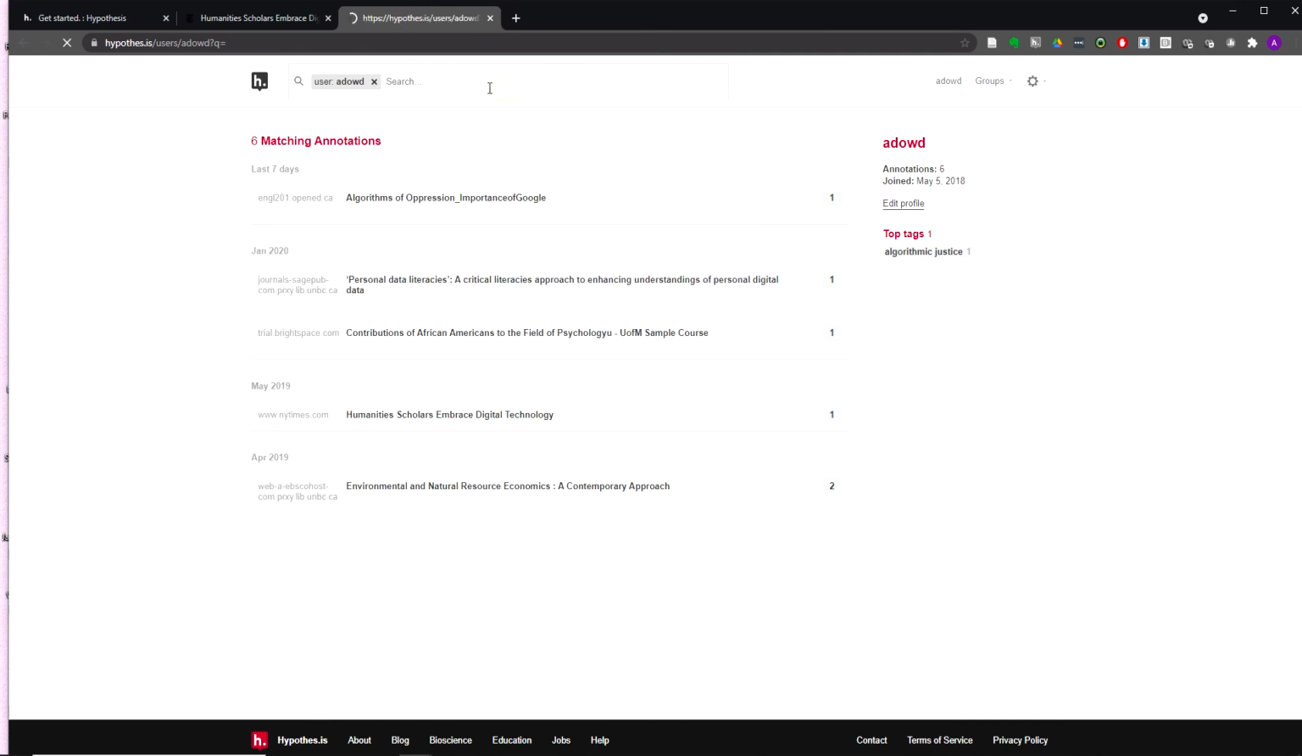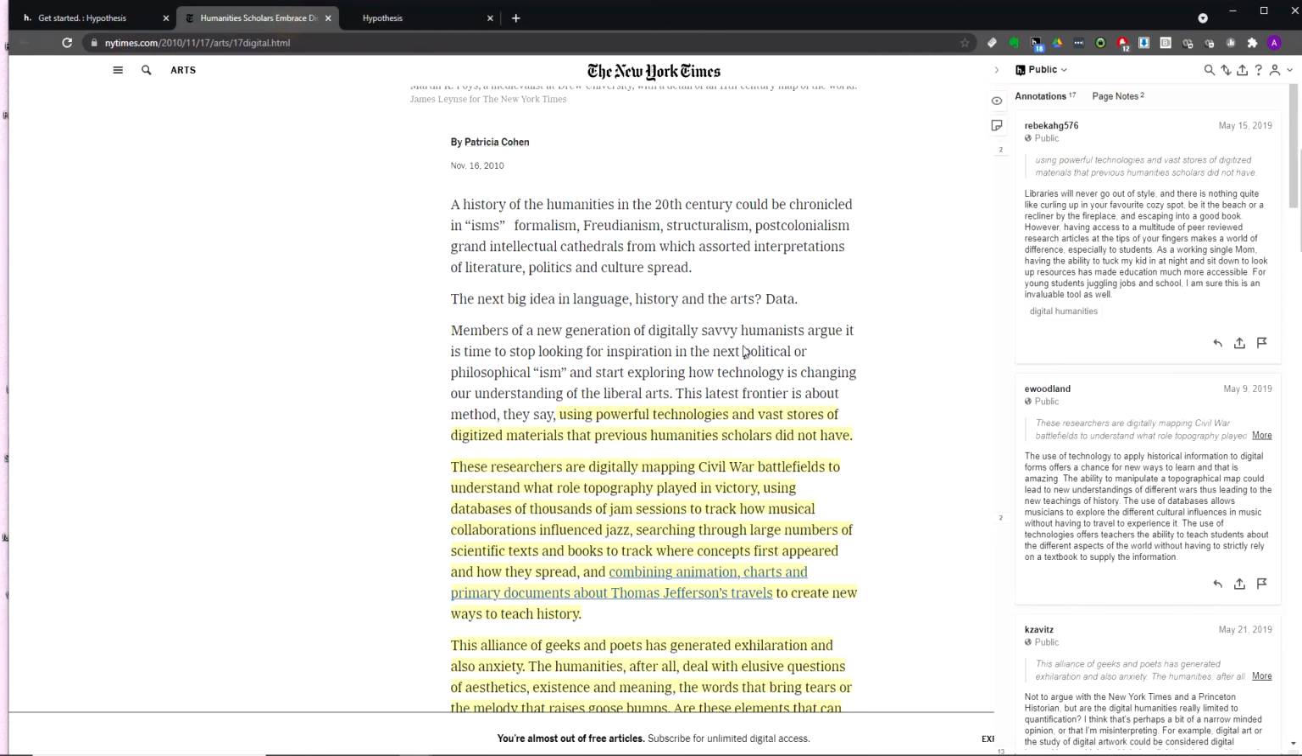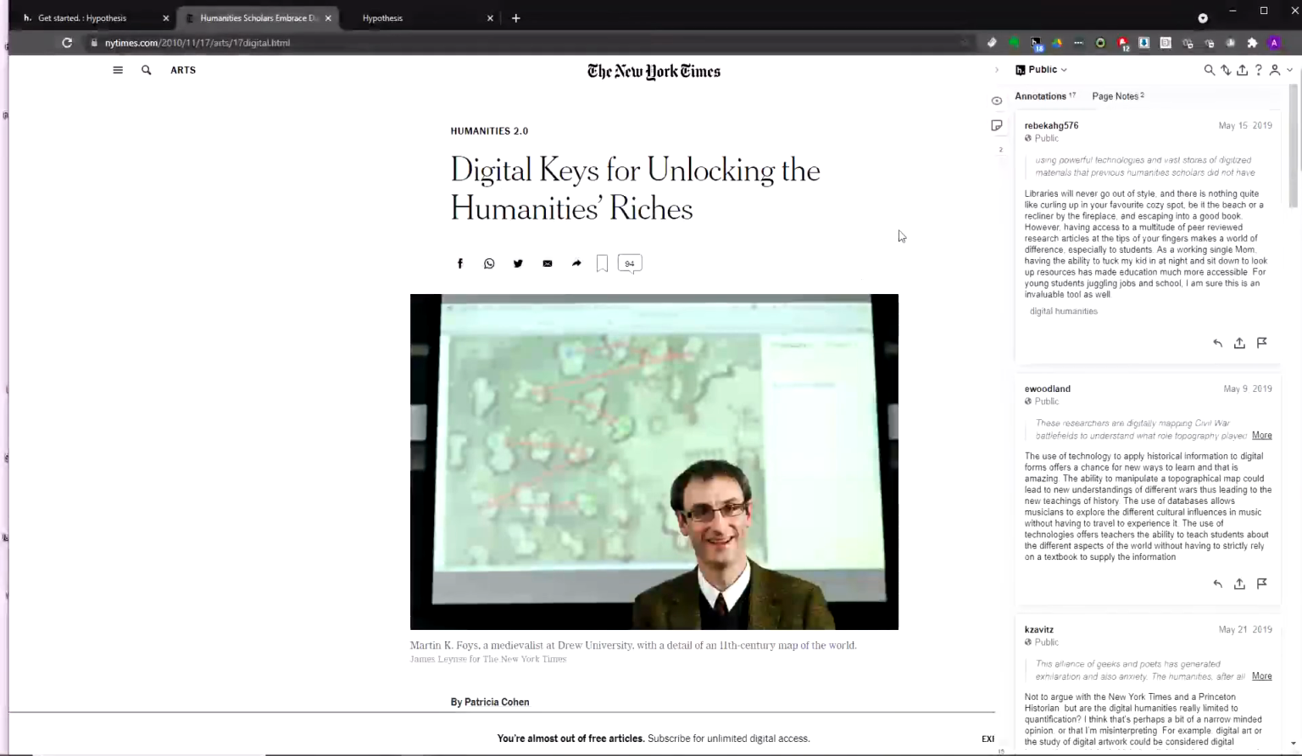So that is just a tidbit about Hypothesis. There's a lot you can do with it. Once you get used to it and get it open and running, it's pretty intuitive. But of course, like anything with the class, if you are having any problems, please reach out to us. We're happy to help and get you all set up.